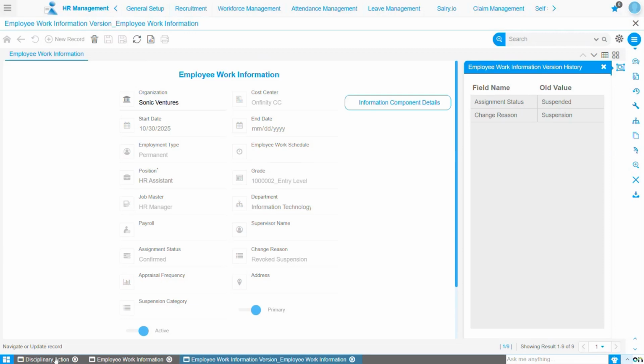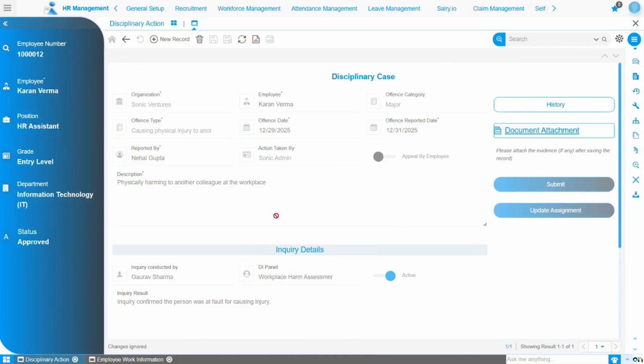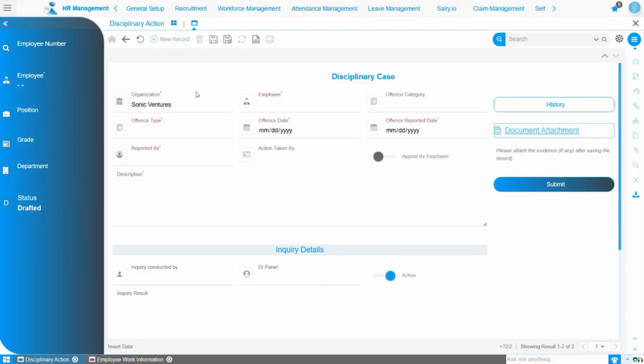Now, return to the disciplinary action screen. Here, we have seen the disciplinary action case for suspension. Next, we will see how a case of termination works in the system. To do this, I am creating a new record. I will quickly enter all the details in a similar way as in the suspension case.